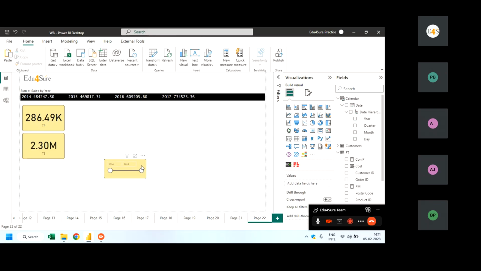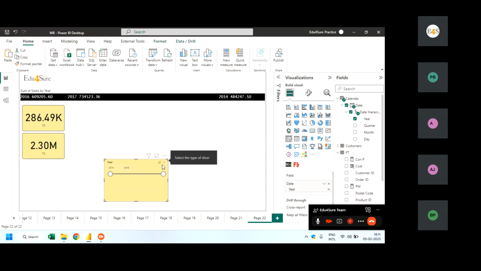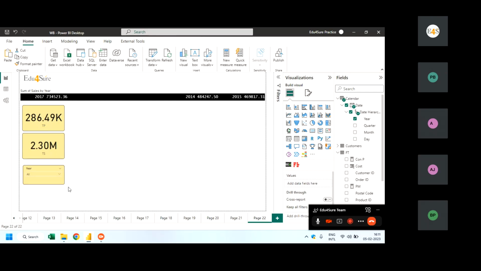Now you have multiple kinds of slicers available. Can you see this down arrow at the corner? If you click on this, it asks whether you want the slicer as a list, as a drop down, or how. I prefer drop down because it saves my screen space. Now I have space, I can take one more slicer.